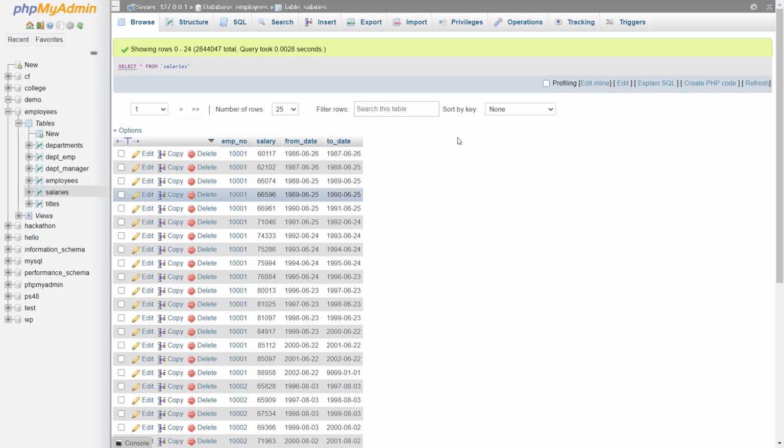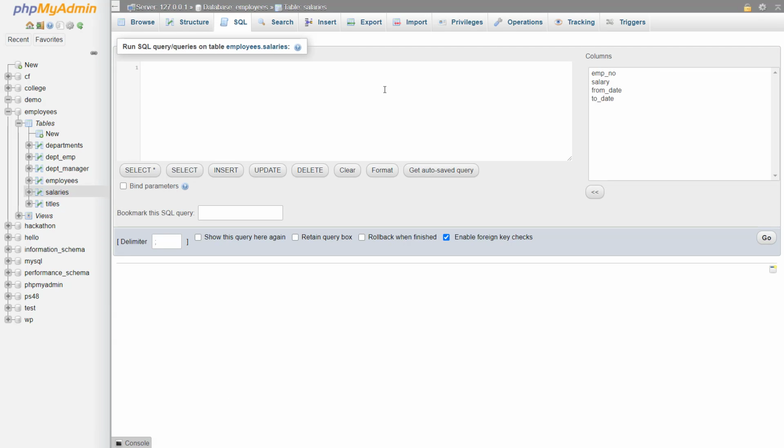Here I have opened the salaries table. I will edit the query. Here I will write select count. So this is the count function, and within parentheses we have to specify the column name, or we can specify star as well. So I have written select count of star from salaries. This will return the number of records in the entire salaries table.